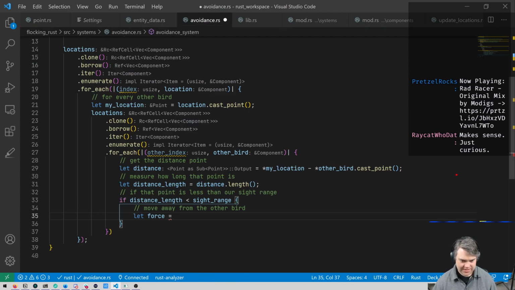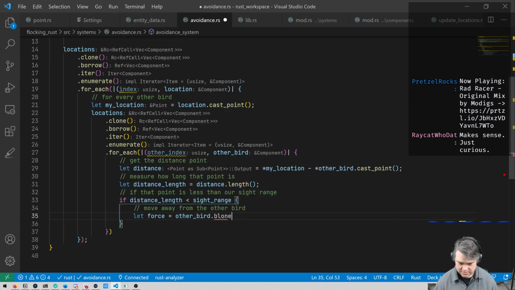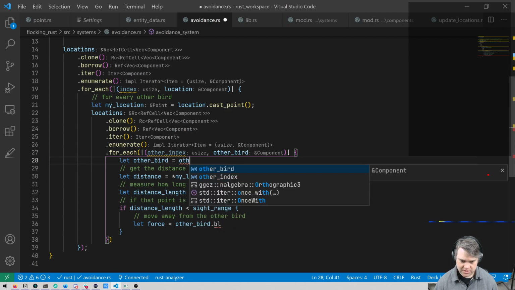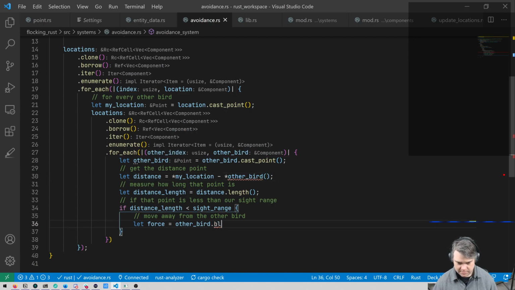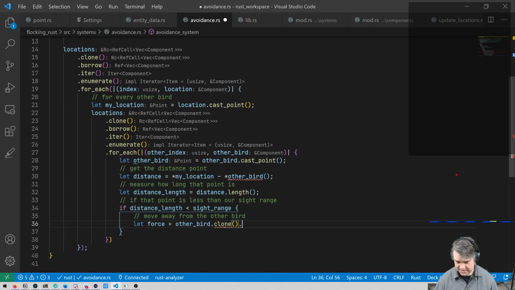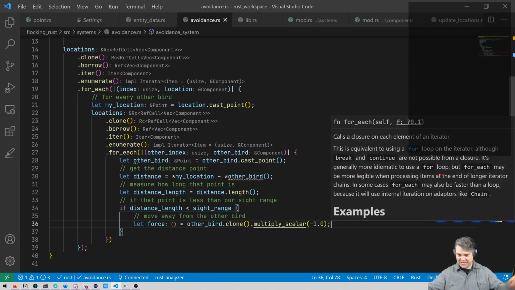What I could do here is let force be our other bird. We're going to clone it. We need to cast the other bird to a point, so let's just cast it up here so we only have to cast that once. So other bird is equal to other bird dot cast point. That gives us this reference to a point. I want to take other bird, and then clone it. Then it gives me a brand new bird. And then I want to multiply scalar by -1.0. That will reverse it completely. So I don't need that entire other method. I can just do this.